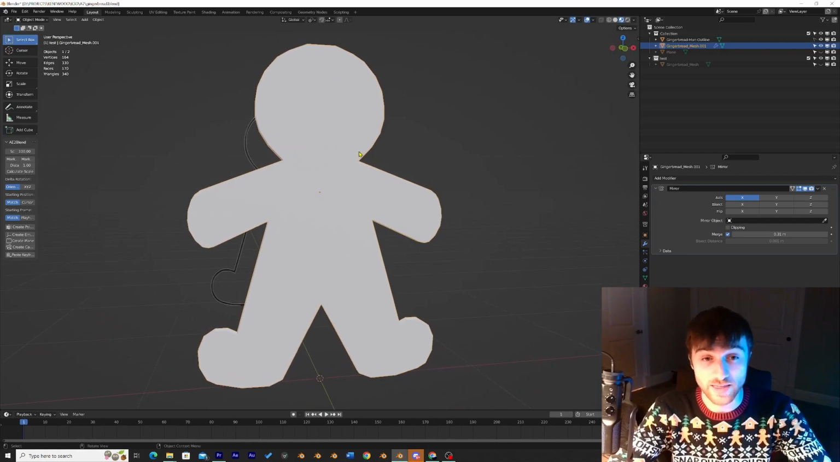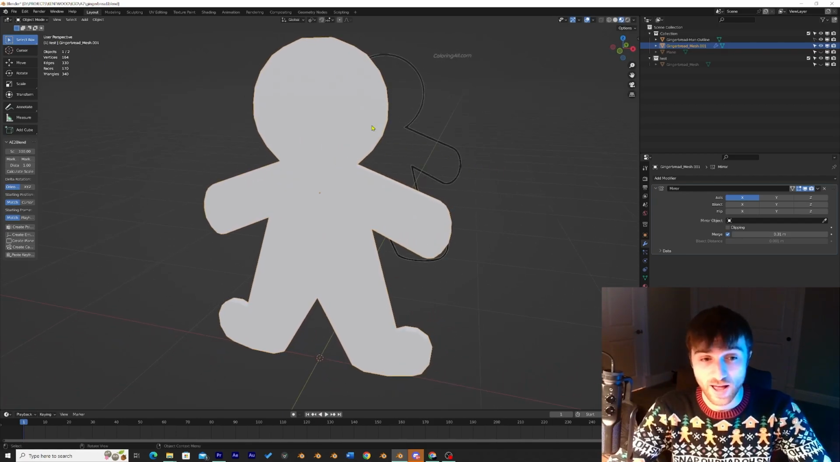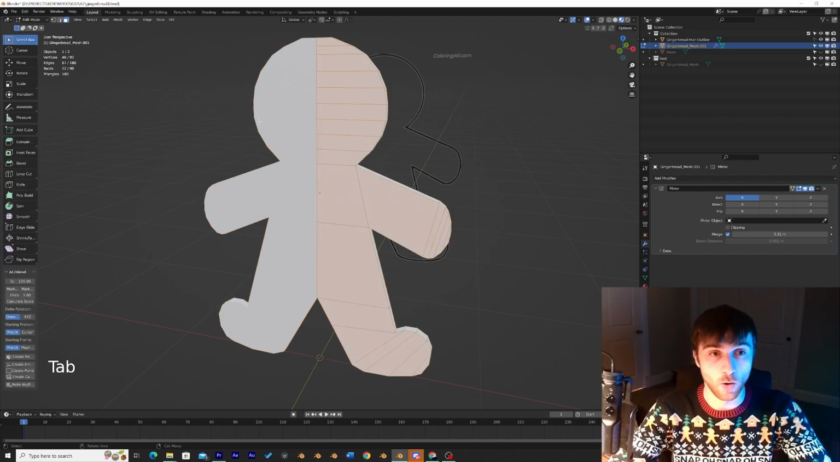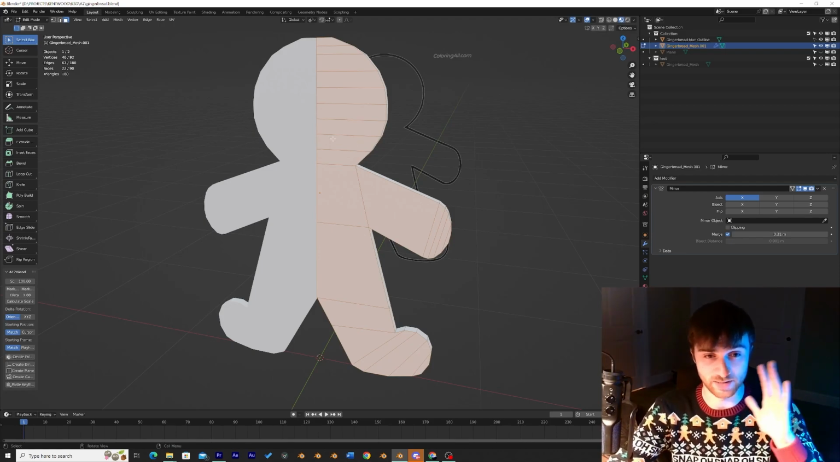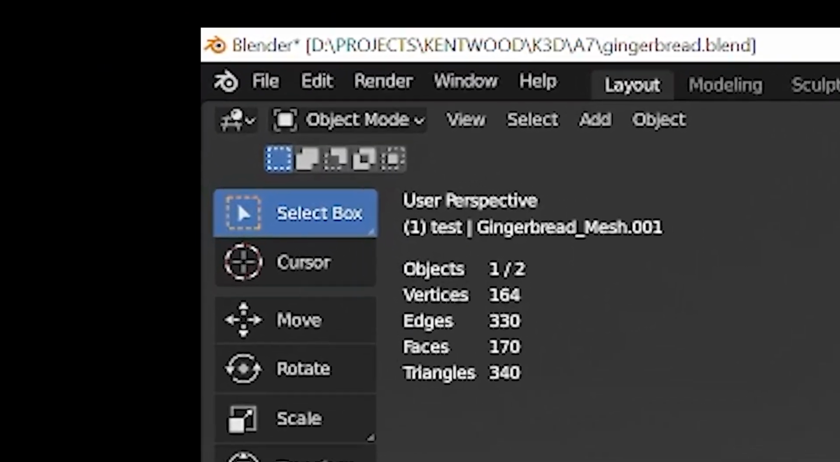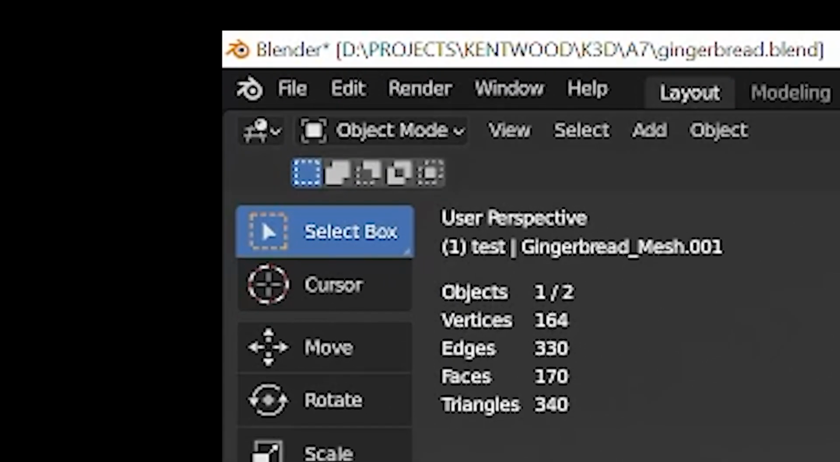Now, what we're going to do is go back into object mode and apply the mirror modifier. So basically, we've had this thing mirroring everything we did on this side over to this side. And we're actually going to put it all together to make it all one cookie so we can edit it together. Okay, so I am now in object mode. Let's apply that mirror modifier.